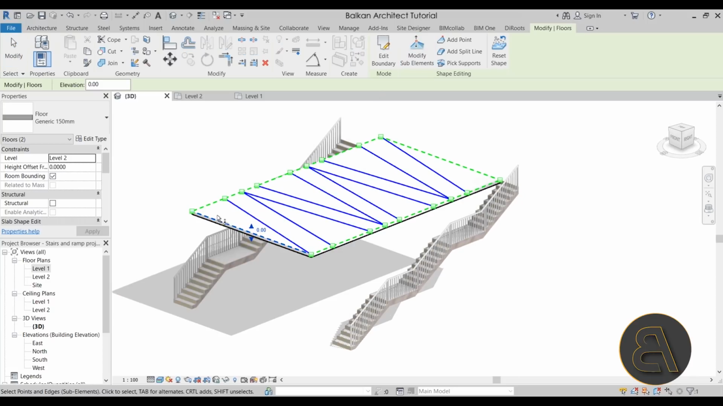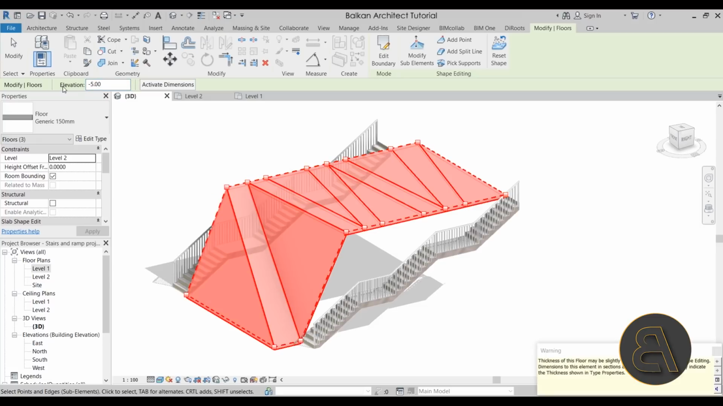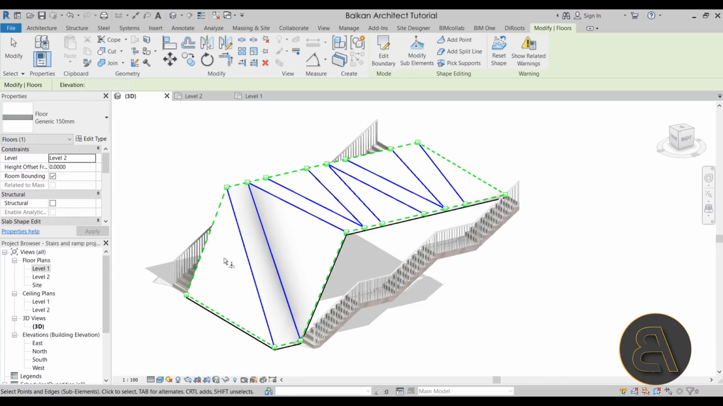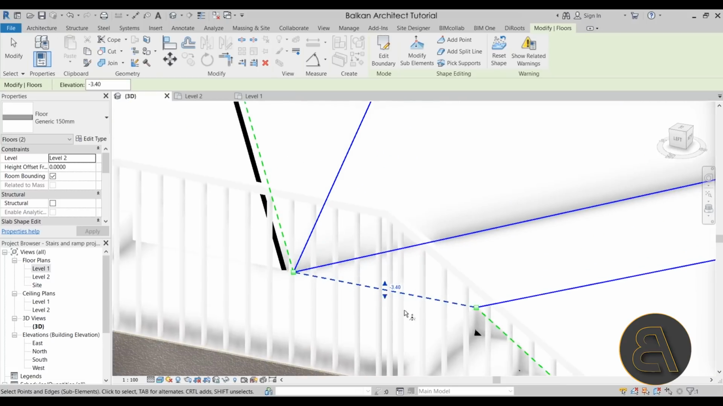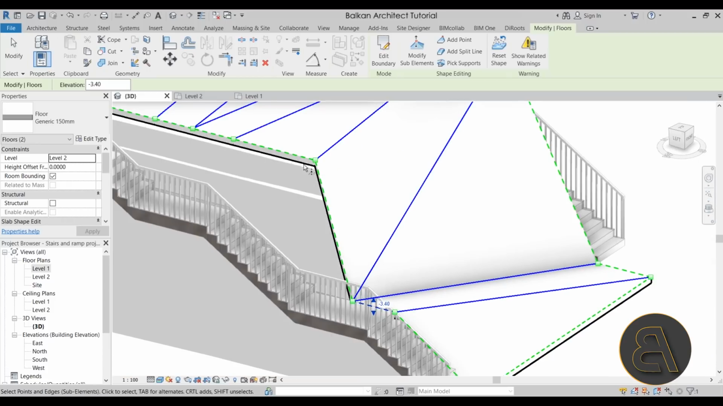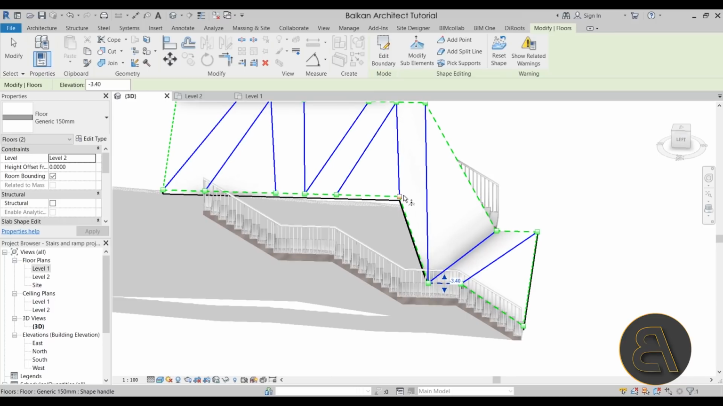So I know this part and this part, they're supposed to be down, and I know that's 5 meters below this. So I can just type in -5, and it's going to go down there. Next, I know that this part is at a different height. I think it's -3.4. Let's try that. Yeah, that looks fairly accurate, so we can just apply that on this point as well.